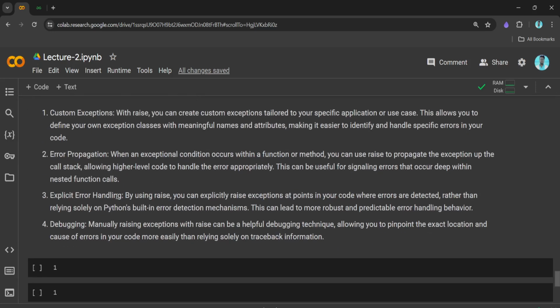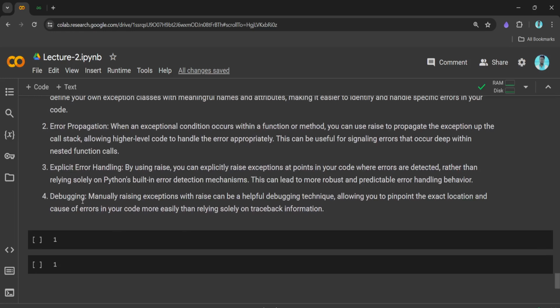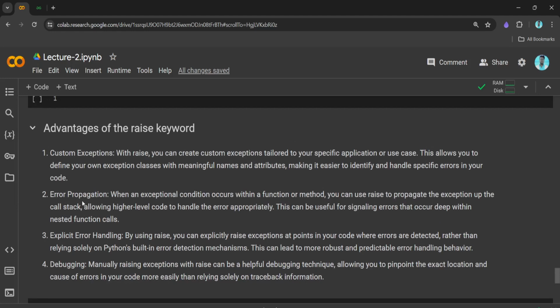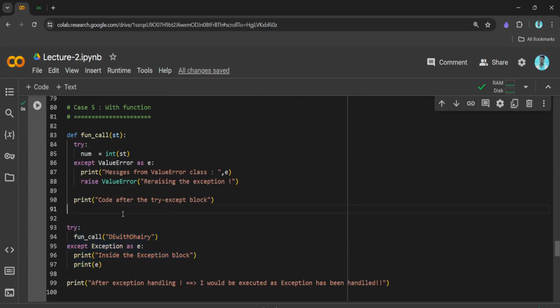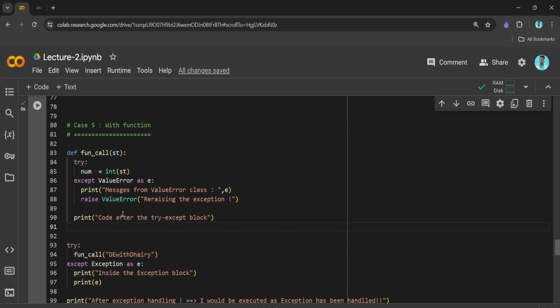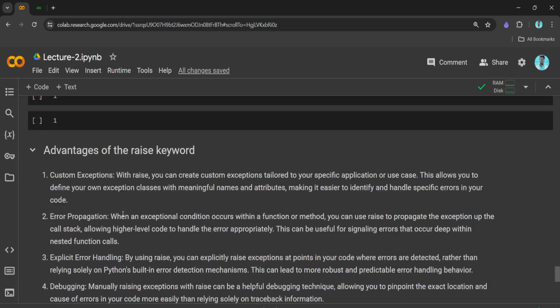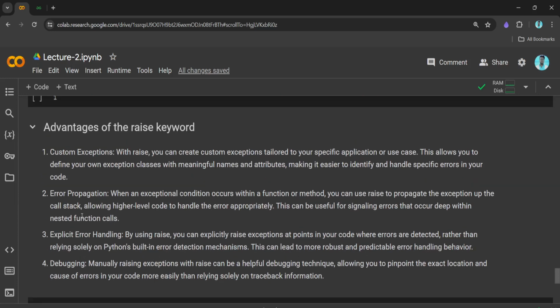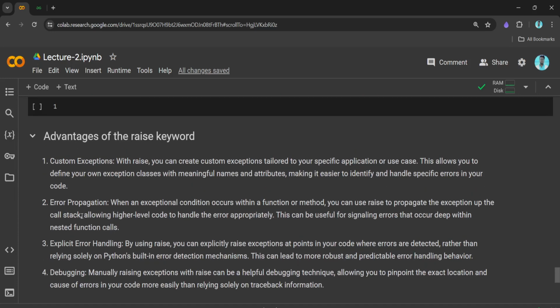So explicit error handling, this we understood, and then debugging. In debugging also, most of the time, we try to debug the code using the raise keyword, right? I hope you understood this piece of code. So let's meet in the next video. There we will understand how we can create a custom exception class, and learn these things and use them in our real-time projects.